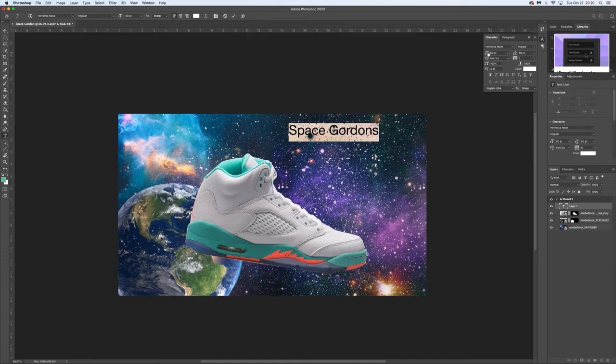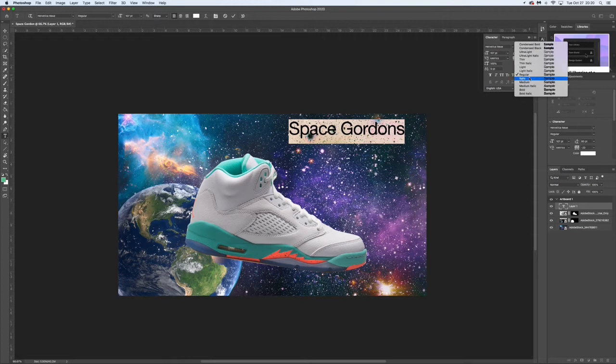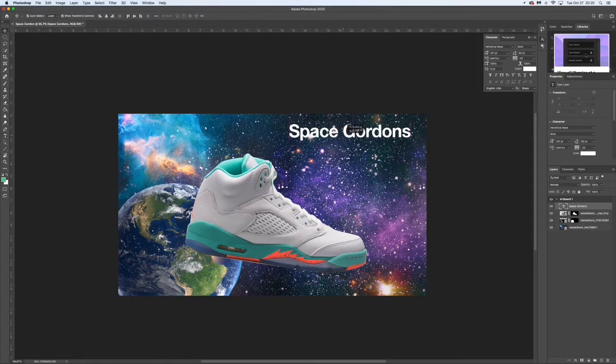I'm also going to change the font size, so I'm going to increase it. There's some other settings you can adjust here. And I'm going to adjust the tracking a little, and I may adjust it from regular to bold. So here we go. Space Gordons, that's your first line. That's the name of the shoe. So we're advertising these wonderful, delightful Space Gordons. And the brand of this is Victory Goddess.